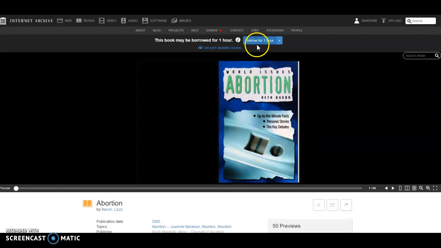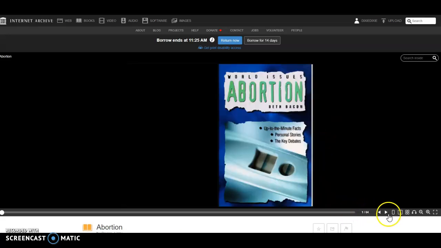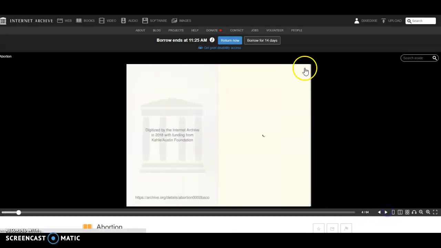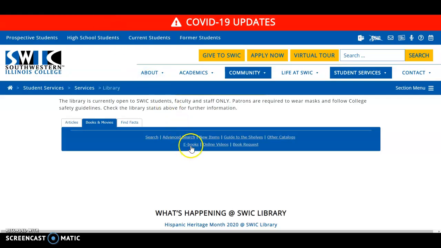In here I can access the resources as well, but I'll have to tell it how long I want to borrow it for. So if I just want to borrow it for an hour, I can just do that, and then I can look inside. So those 2 places are going to be the ProQuest eBook Central, which is found on the library page in here in eBooks.